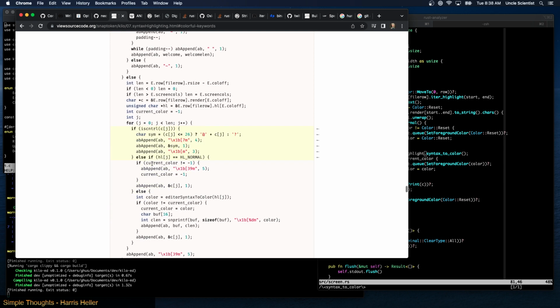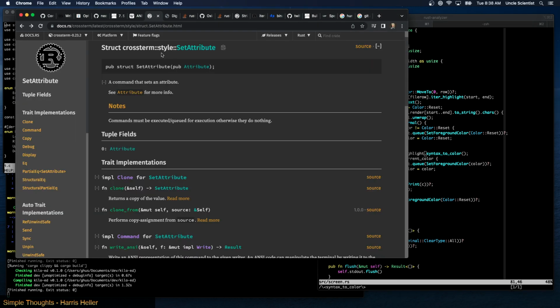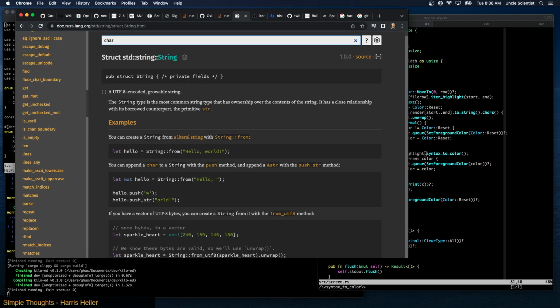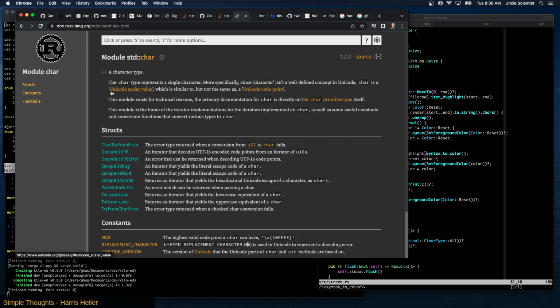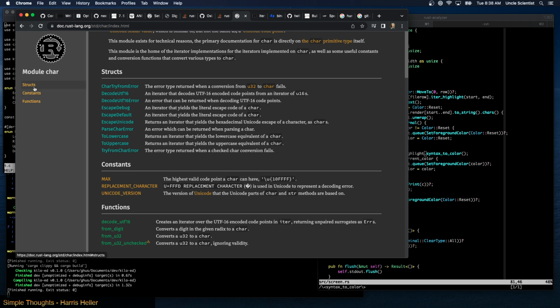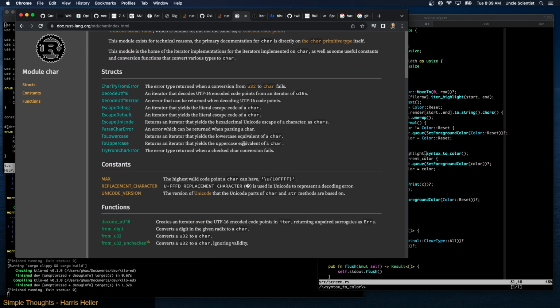So now we're going to check to see if it's a control character. If is control, does char have that? Rust. This is my crossterm one. I don't want to mess that one up. Char. Standard char. Maybe that can't be, right? Because they're all Unicode code points, which are not control characters. And we're interpreting it as ASCII or Latin 1.